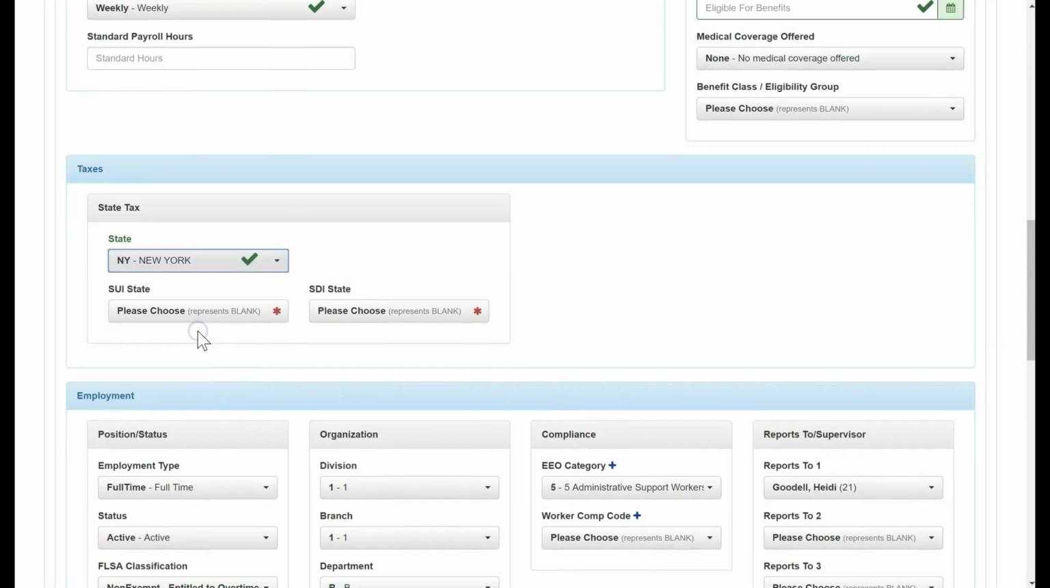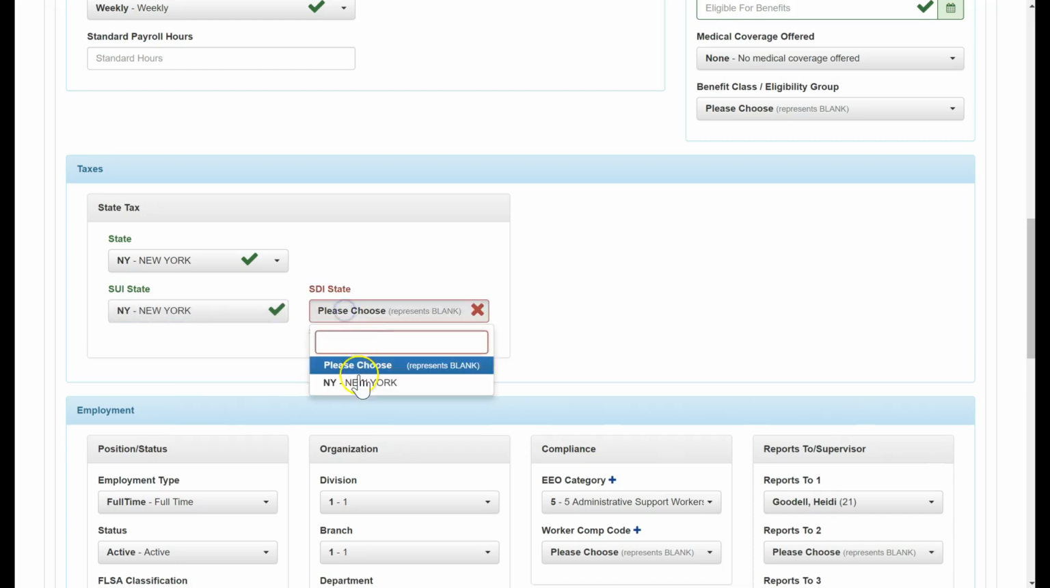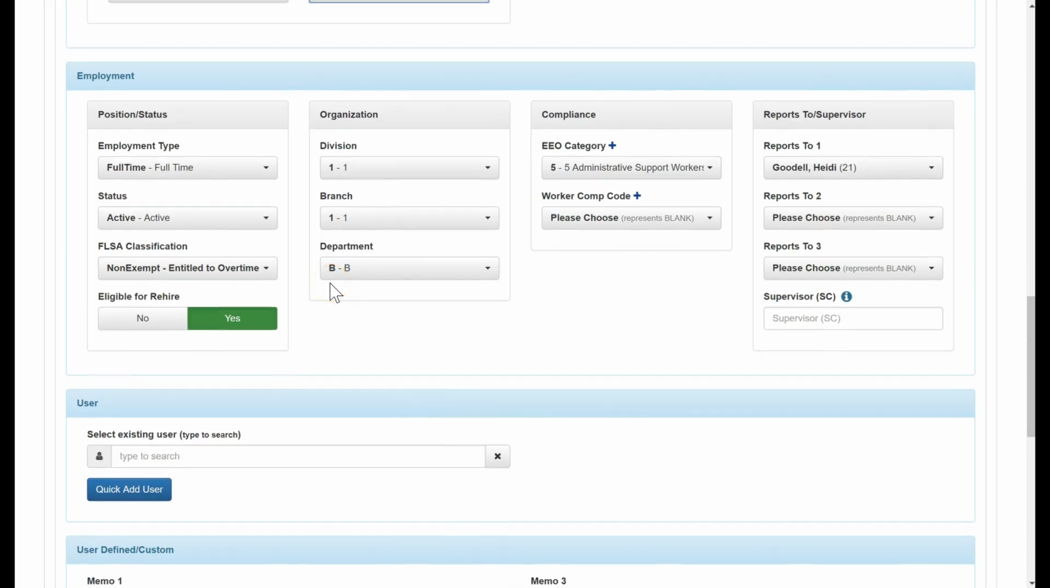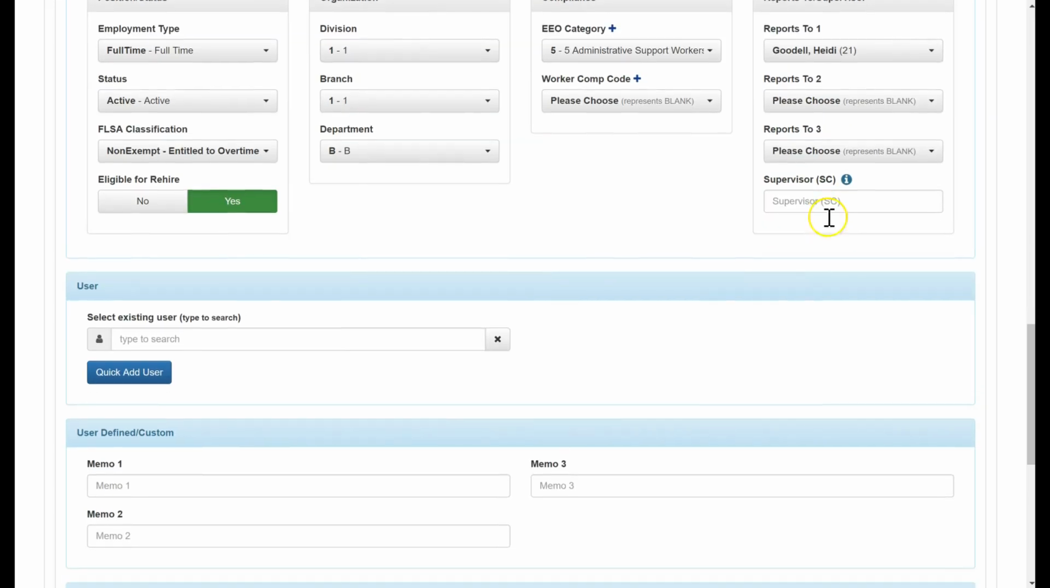Next, we're going to select the state for the employee's taxation, and the states that are set up for your company will show up in the drop-down list. In the employment section, we're going to enter in the details appropriate for this employee. So maybe we want to include the FLSA classification, their department, perhaps a category for EEO, and then we have 3 levels of supervisor that we can enter here. If your company has a hierarchy and you want to enter their primary supervisor, and then you've got selections for a second and third if needed.